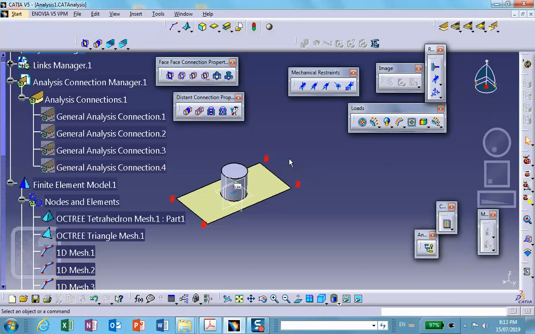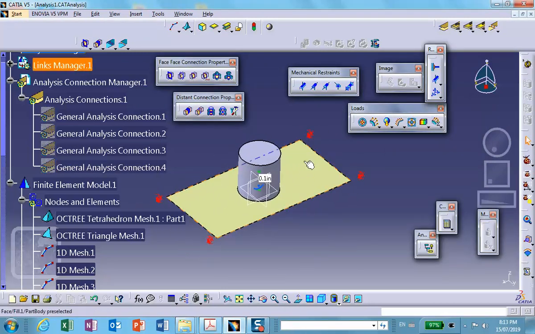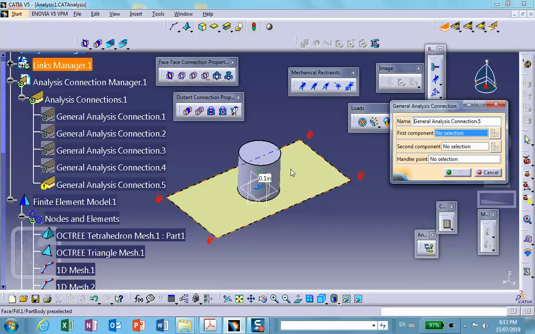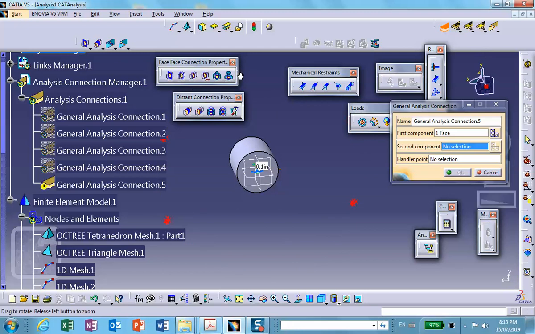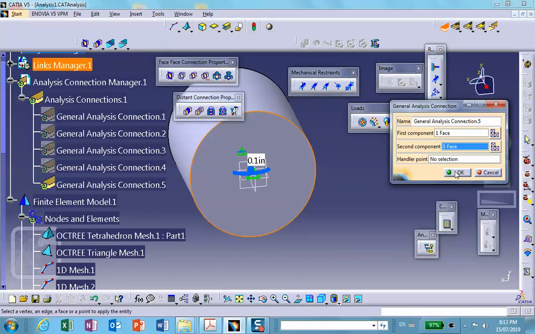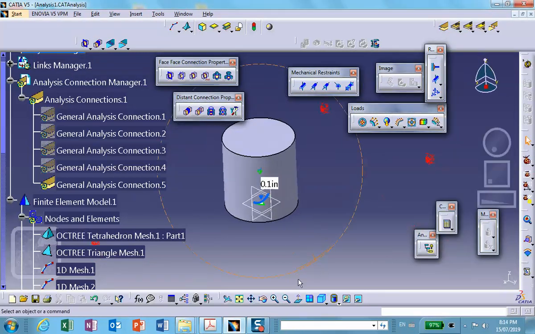Okay, as far as the other connection is concerned, I told you that I'm going to create a connection between the face of the sheet and the bottom face of this cylinder, and then make it a fastened connection. It means as if they were glued together. So another connection between that face and the second component. I'm going to hide this and select the bottom of that. And we're going to make it fastened, as if they were tied together with glue or something.